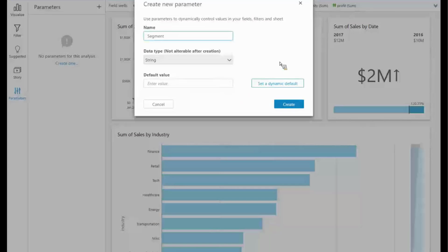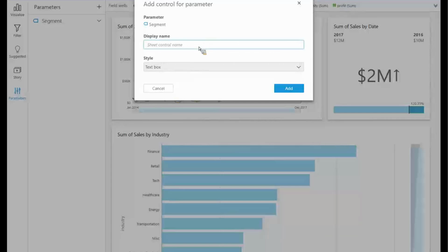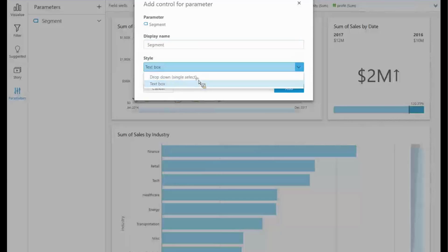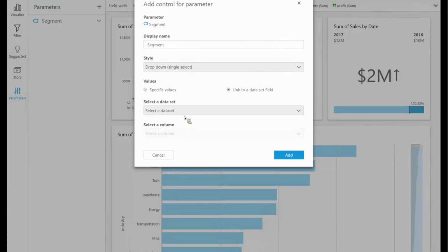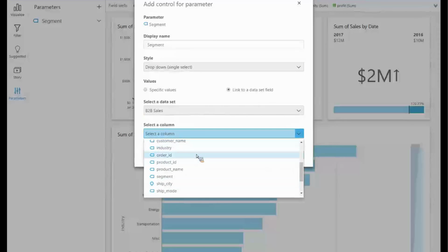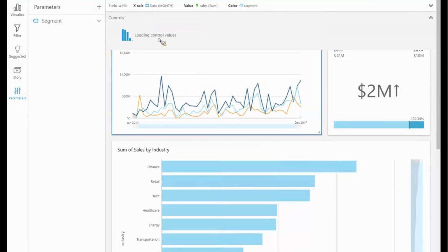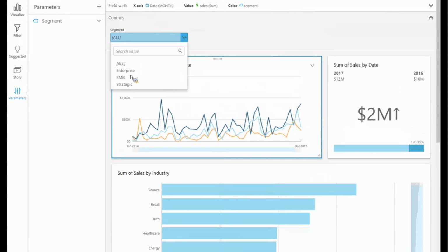So I'm first going to create my parameter, and then I'm going to say I want to go add a control for it. So this is just what the name of the control is going to be. I'm just going to call it segment. It represents my customer segments. And I could say, should it be a free-form text box, or should I make it a drop-down menu? And if I do want to make a drop-down menu, should it link to a particular field from the data, or do I want to enter some specific values? So I'm going to say I always want to link it to my segment field so that they're constantly synced. So now you can see that I have a control that I've added here, which has my different customer segments.